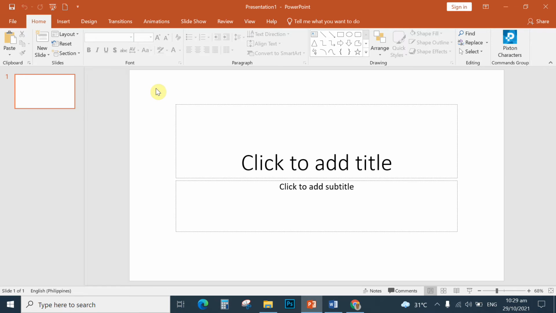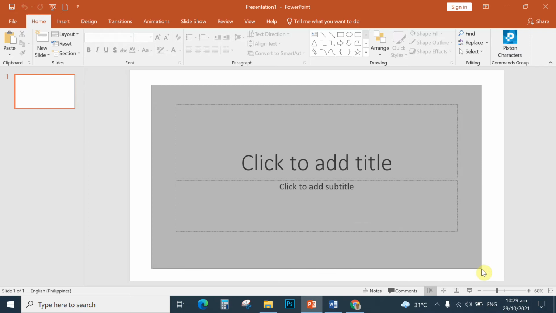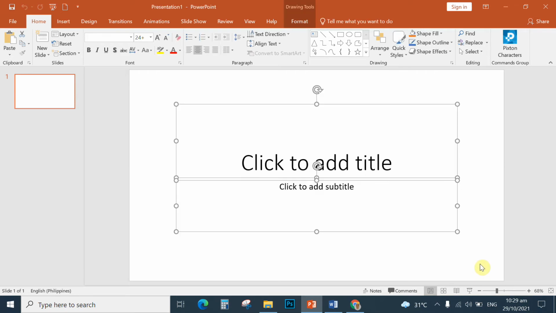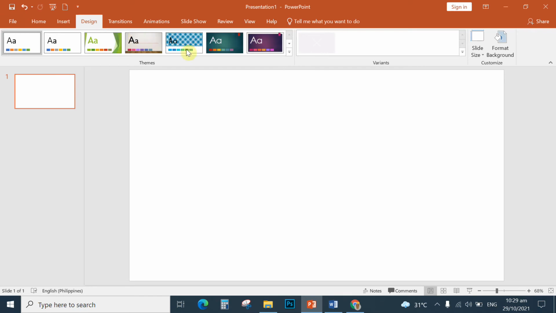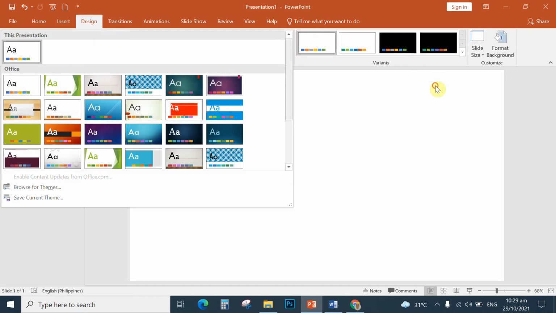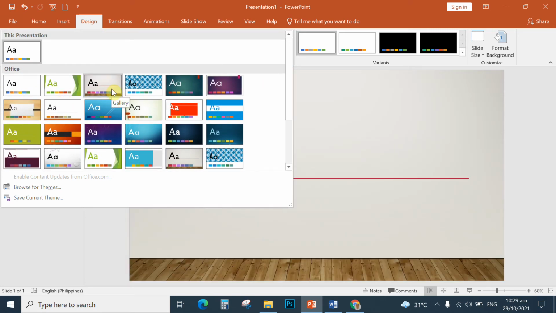So for example, you want to delete these placeholders, you just position your mouse pointer at the top left corner of your screen, hold down your left mouse button and then drag down to highlight, and then you press delete on the keyboard. Okay, so next thing you're going to do to design is to look for background. So if you want to insert background within PowerPoint presentation, you click design here and you can select backgrounds here for PowerPoint background. So you select one here, for example this one.